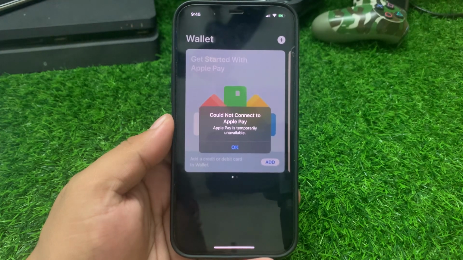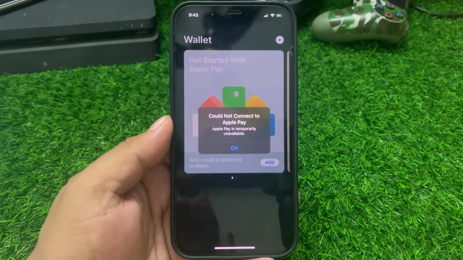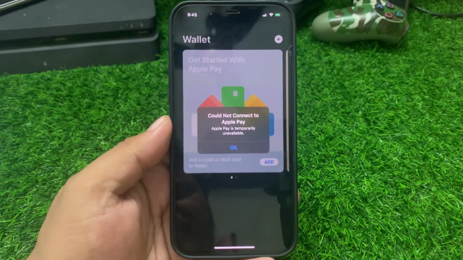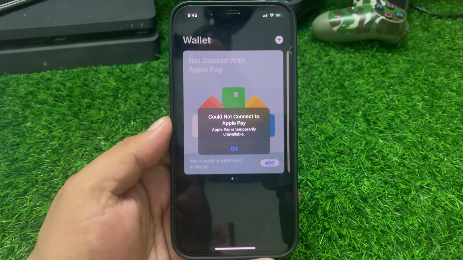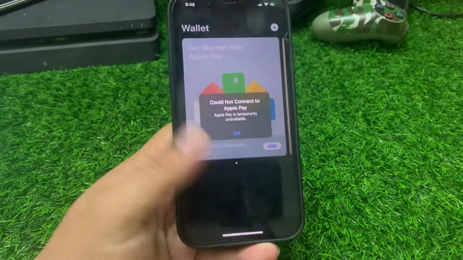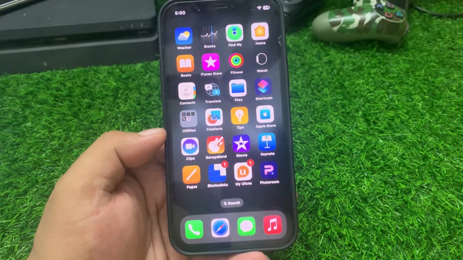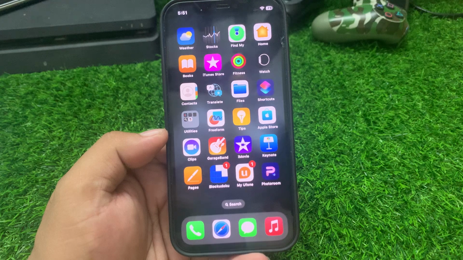In this video, I am going to show you how to fix the "could not connect to Apple Pay" error on iPhone, iPad and iPod Touch. If you are facing this issue, where the iPhone shows "could not connect to Apple Pay," keep watching the video until the end and follow all steps to fix it.